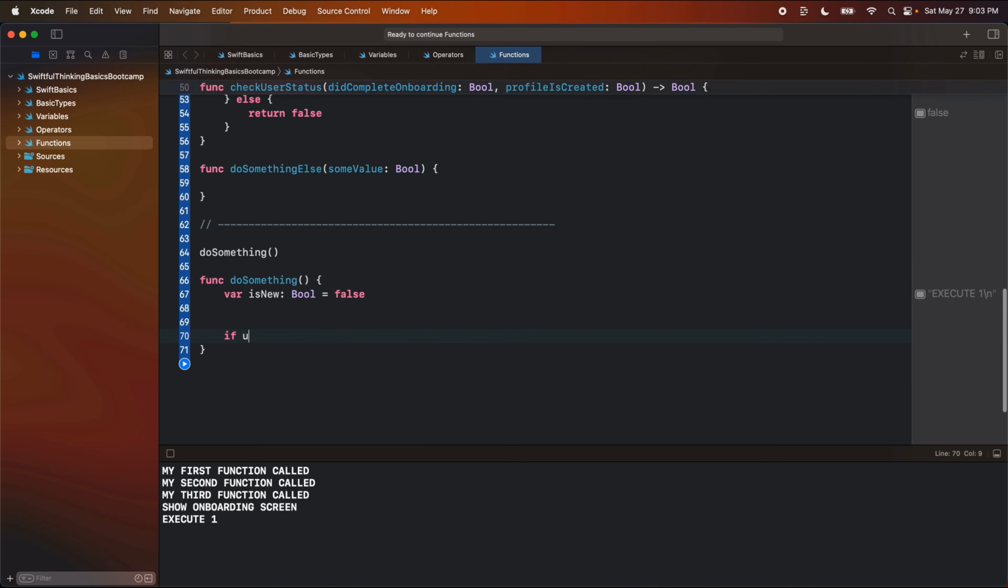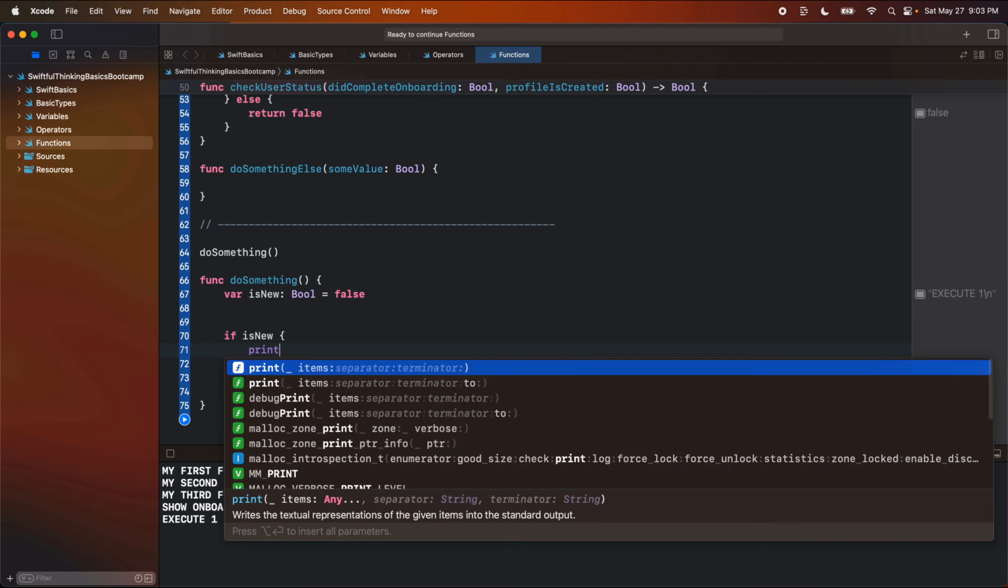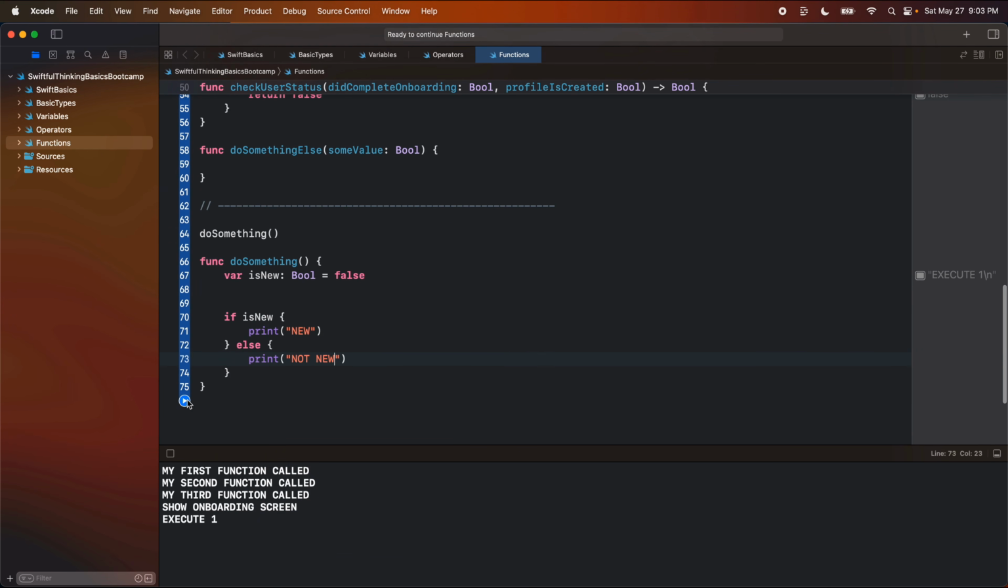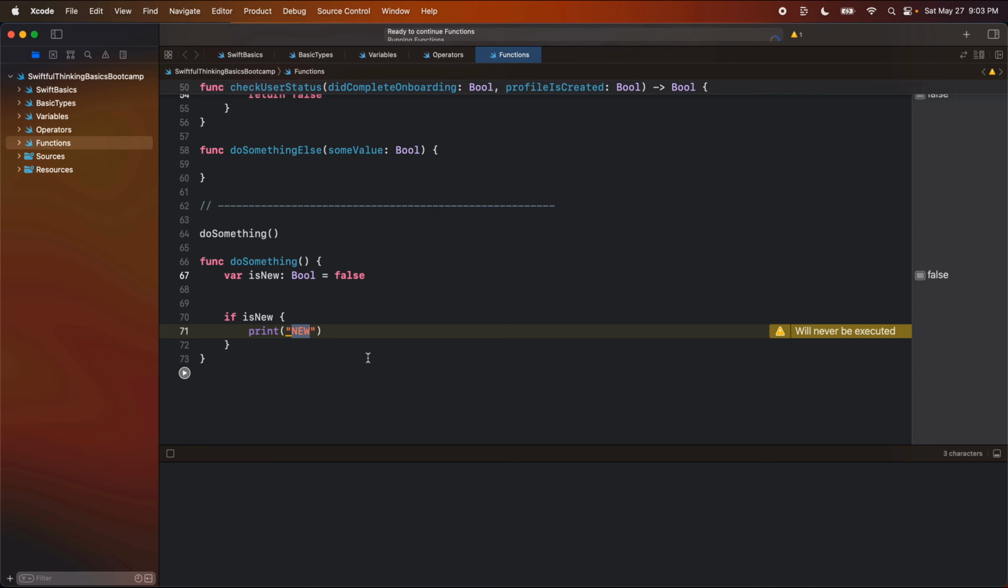If is new, I'll run this code, and we'll say else, I'll run this code. So here I'll print new, here I'll print not new. I run this code, obviously it works. But since this code is not returning anything from the function, I could also just leave this off, and I can just say if is new, print this out, and it works.